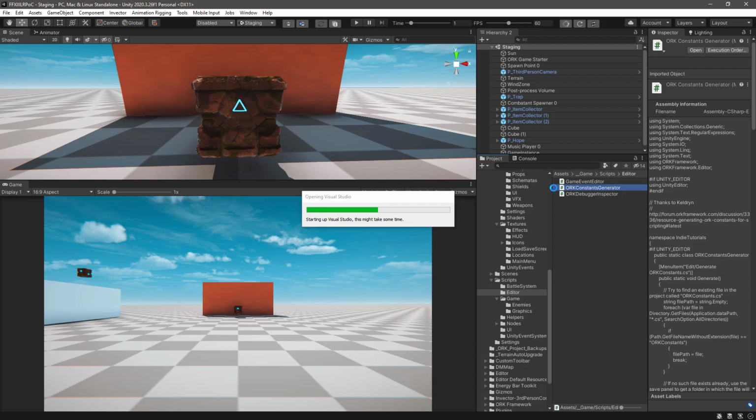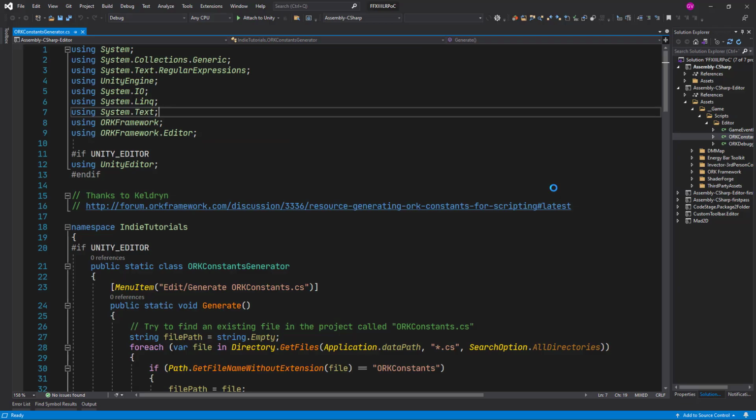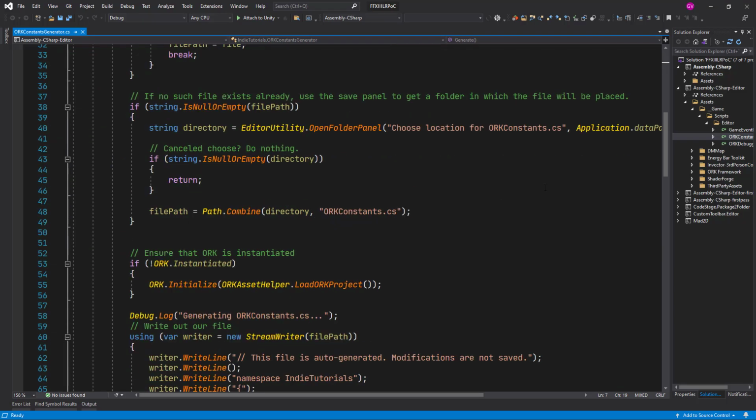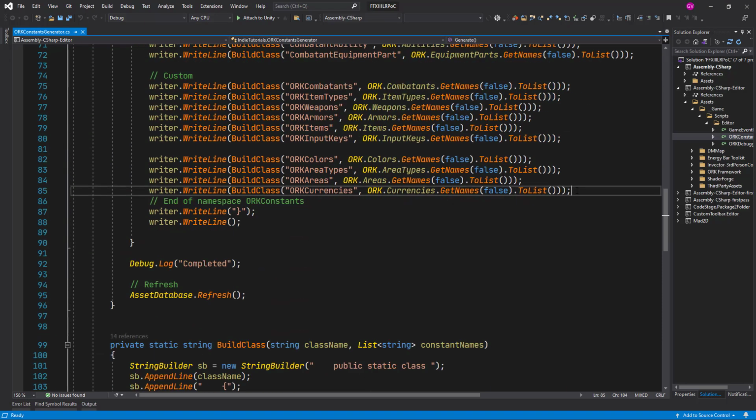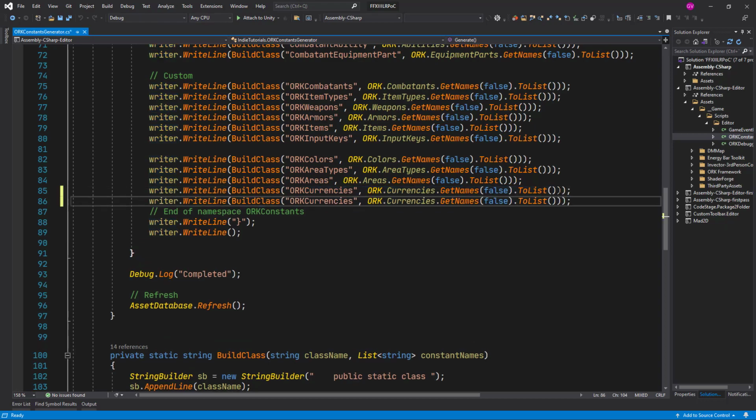I will pause the video whilst Visual Studio loads. Okay, once it opens, let's scroll down and we want to add a new entry here for our difficulties. So let's just copy up the whole currency line, add a new line, and then click here ORK difficulties, like so. Then we need to check the ORK difficulties, get the names and set it to a list.